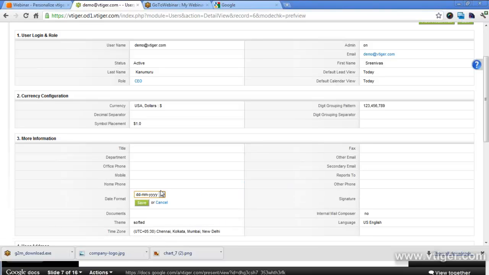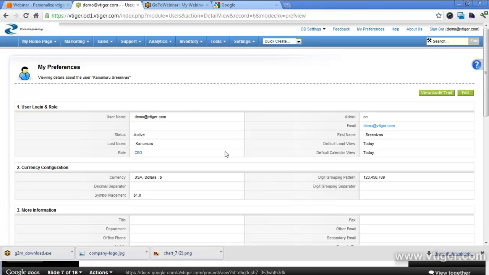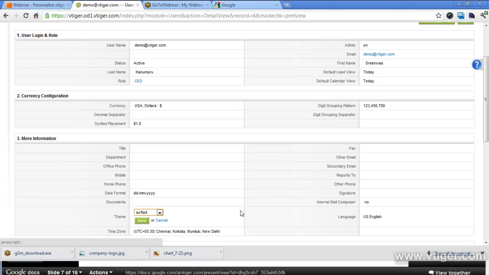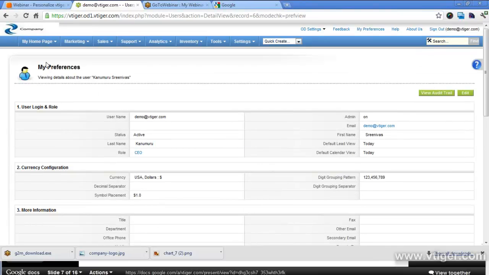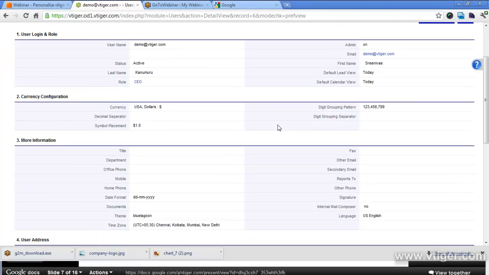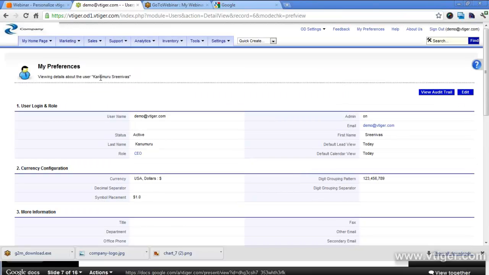Then you can also set the date format, and there are 3 different date formats that are prevalent. So you can set the date format to one of these choices. You can configure the theme. Right now I'm using the software theme. This is basically the look and feel of the system. If you want to try some of the other themes, there are a couple of other themes that the system comes with. Once you change the theme, if you just save it and reload the page, you will see that the UI has changed to the other theme. You can always change it back.